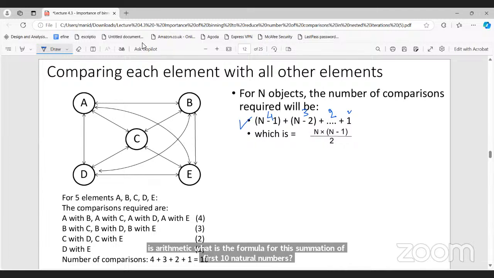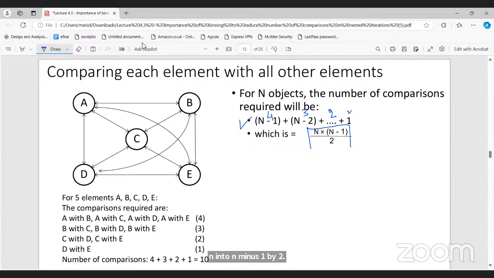Right? This formula, even if you can't remember, you can derive this. I'll show you the derivation. But for any sum of natural numbers from 1 to n minus 1, the formula is n into n minus 1 by 2. What is the formula if I want to find the sum from 1 to n? N into n plus 1 by 2.